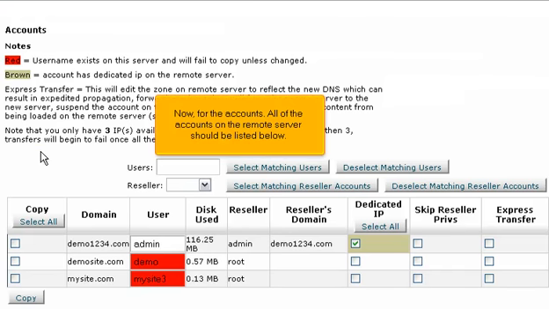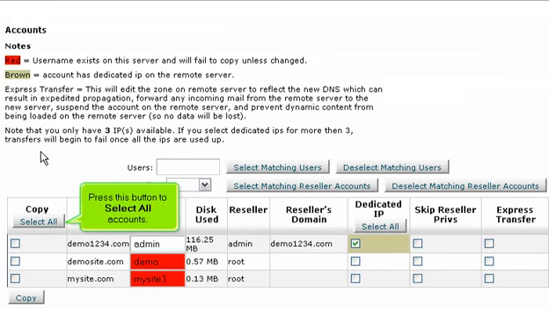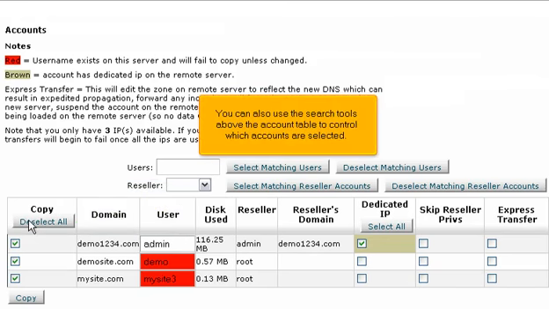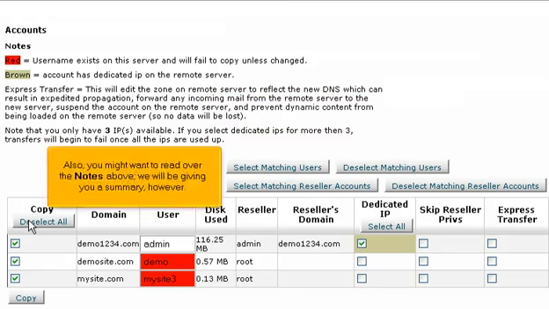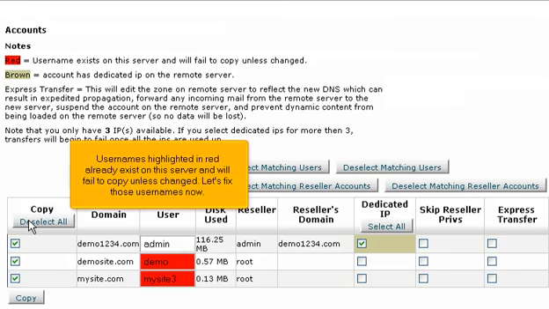Now for the accounts. All of the accounts on the remote server should be listed below. Press this button to select all accounts. You can also use the search tools above the account table to control which accounts are selected. Also, you might want to read over the notes above. We will be giving you a summary, however. Usernames highlighted in red already exist on this server and will fail to copy unless changed. Let's fix those usernames now.